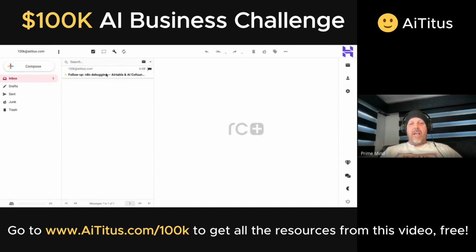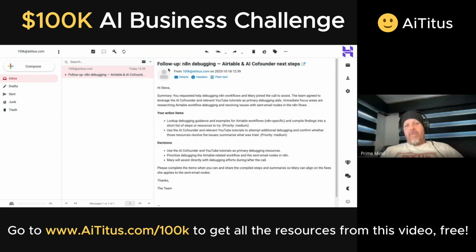So we can see in here, this is the email, that we got the email with the subject. It's to Steve. Here's a summary of the call. Here's the action items for Steve. Here's the decisions. And then please complete the items when you get back, and then the team. You can change that to whatever you want. But that was one that was from him, and then it ran twice.